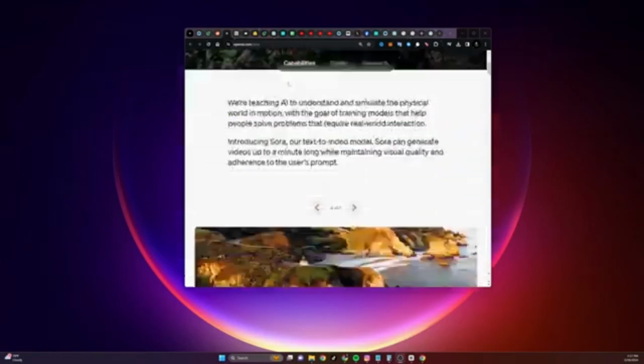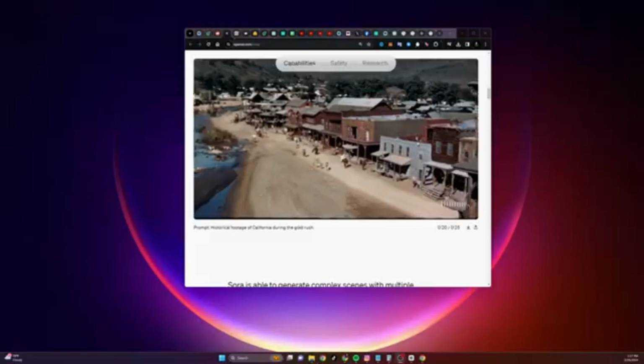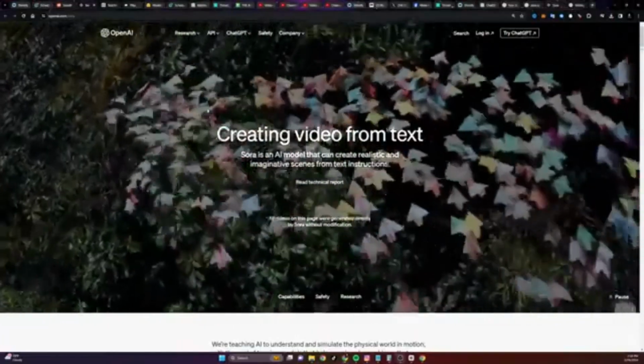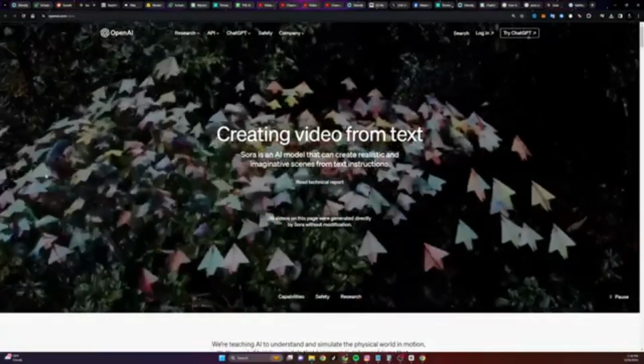Today, I'm going to show you how you would theoretically create your first AI text-to-video with OpenAI's new Sora. Now, the reason I say theoretically is because the overlords have not granted access to the public yet, and OpenAI is actually called closed AI.